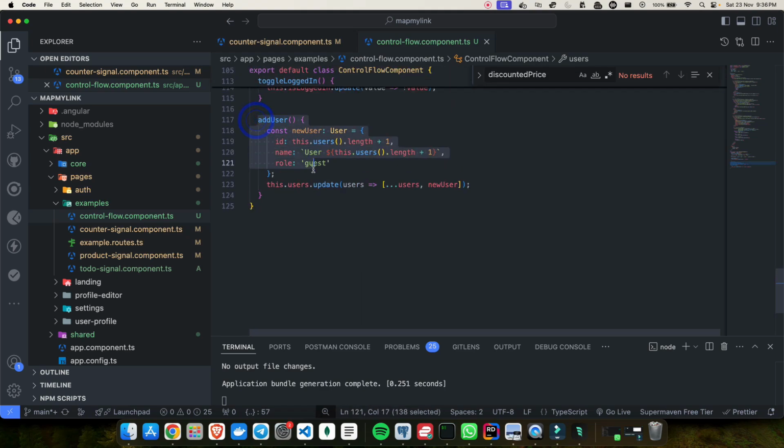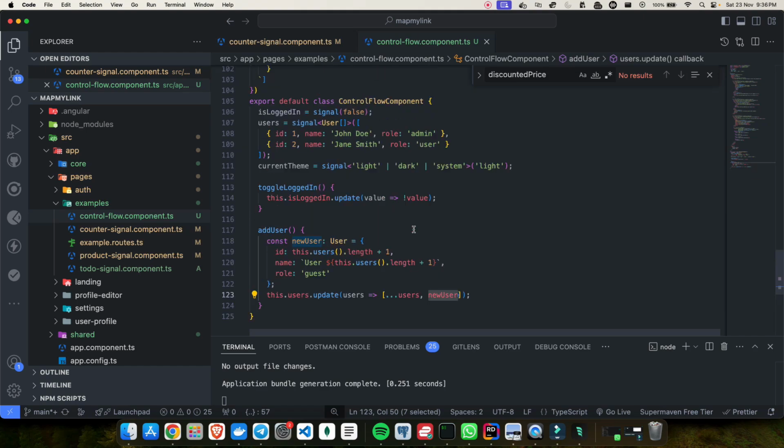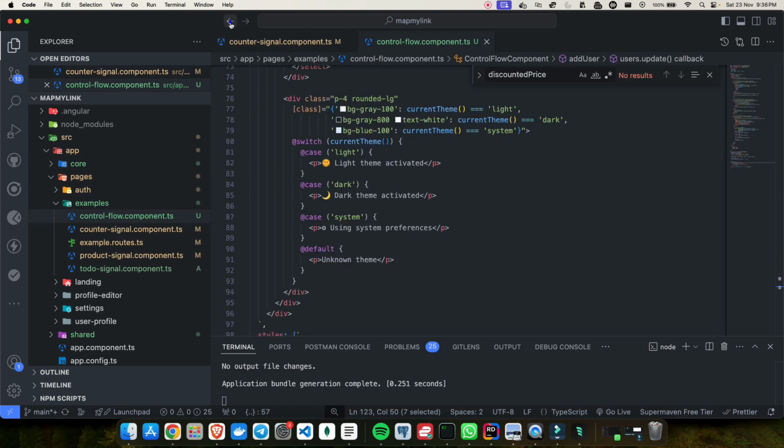So let's take a look here. Whenever you click on add, it just takes your existing signal, the users, and then it goes and updates it with a new user. That's the code. Now we have an array, and to loop the array we have a @for. So let's go back again to the code and take a look.